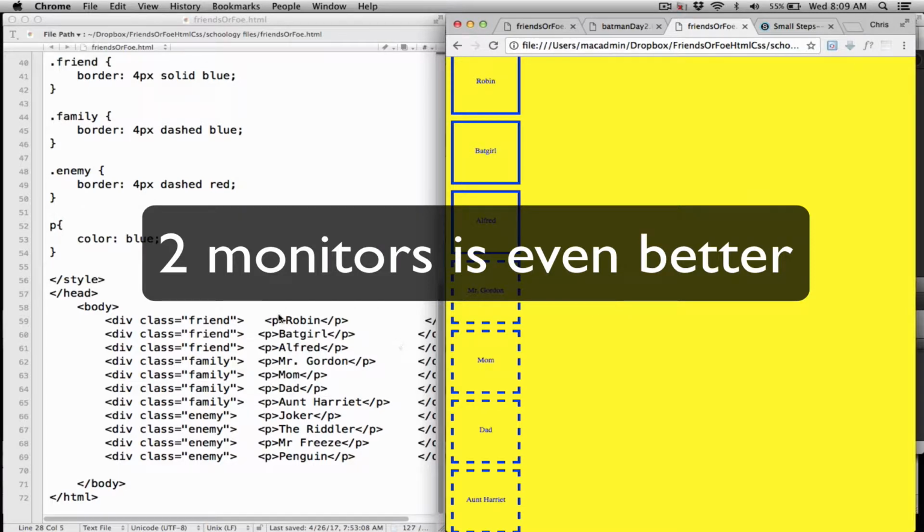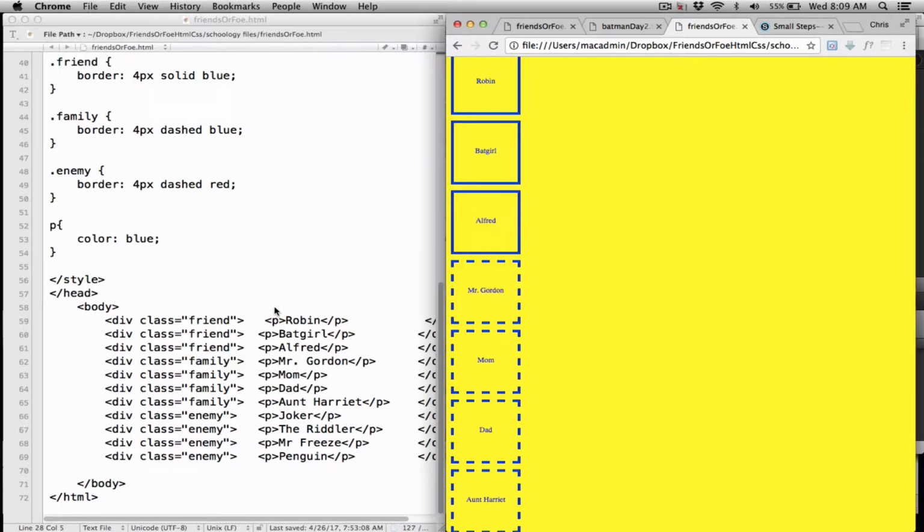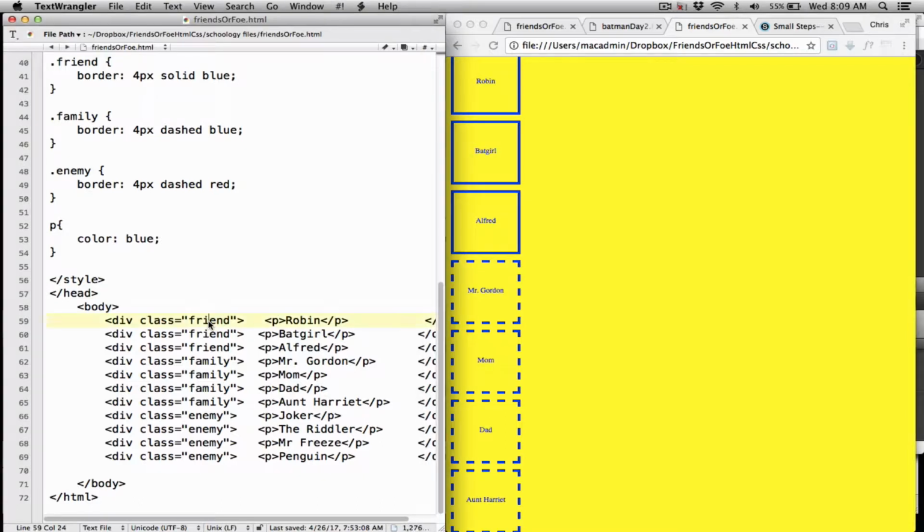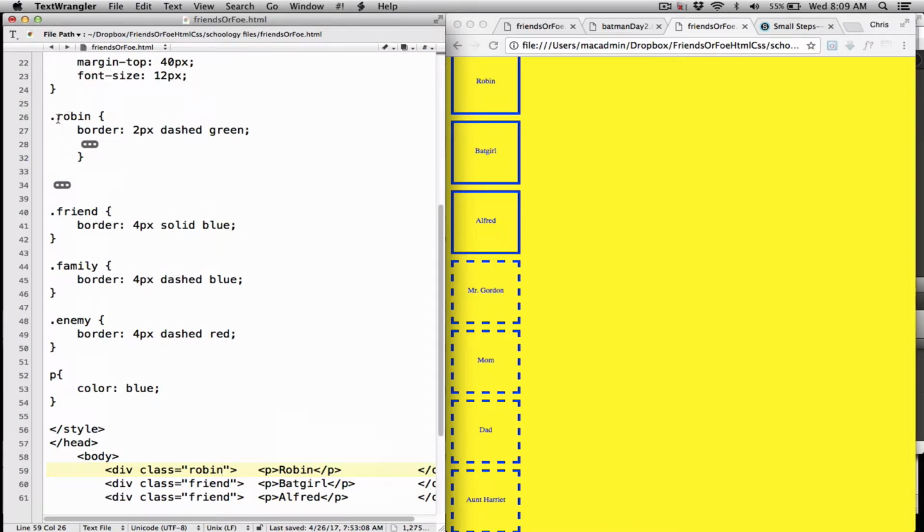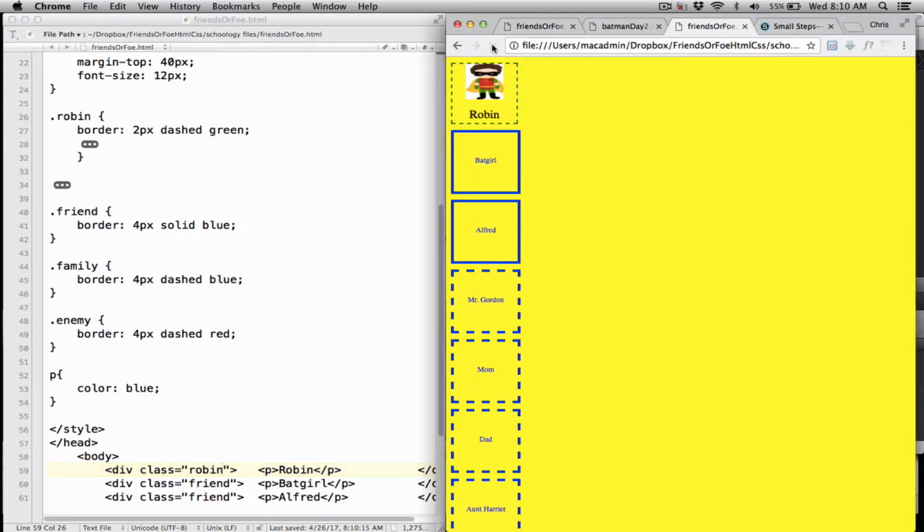So what I'm going to do right now is show you how we can add an image to a background. I'm going to change Robin from the class of friend. I'm going to invent a new one, and I'm going to call it Robin. If we scroll up above, I already have it here, and it says period Robin, and in curly brackets it's saying border is 2 pixel dashed green. So if I hit return right now, Robin has a 2 point dash line, and notice what else has happened here.